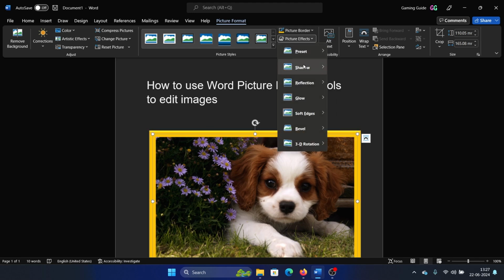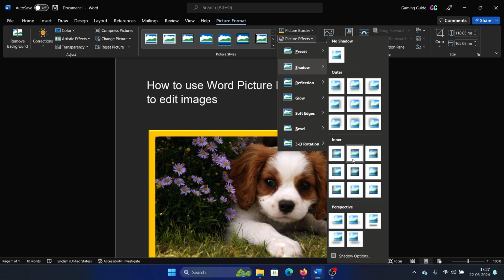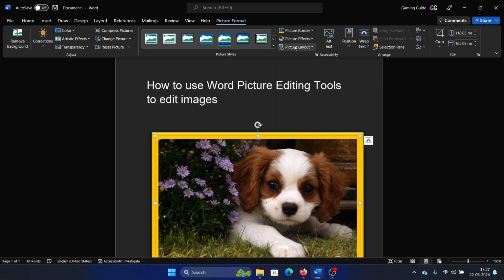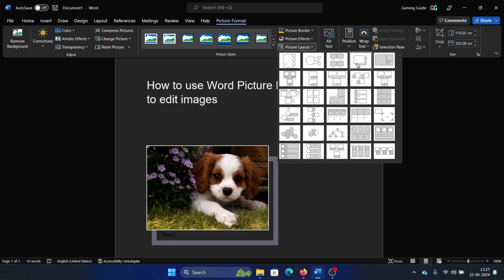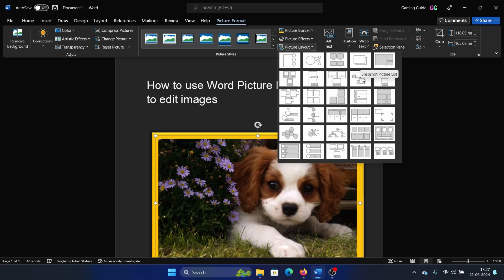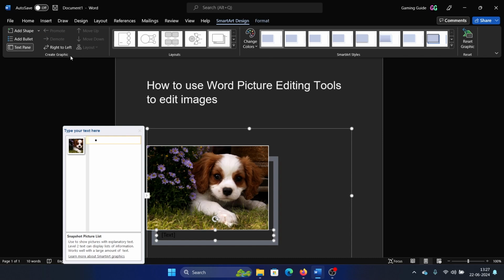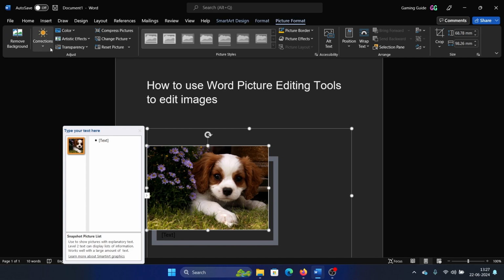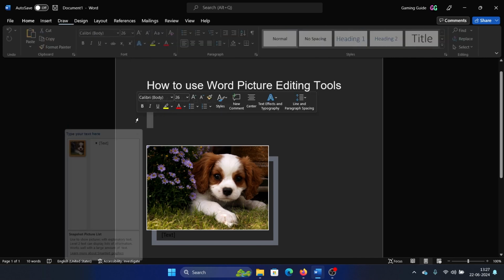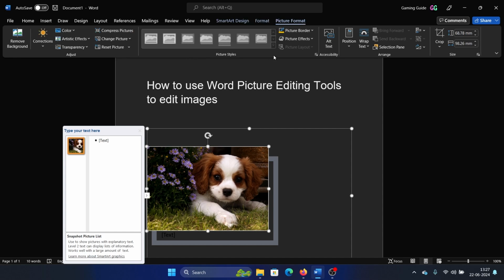And then I can add picture effects. For example, a shadow. Whenever you scroll over an effect, it does show it. And then I can add a layout. Let's say that I want a picture layout like this one. Okay, this is what I can do. But I will go back to the Picture Format tab and I'll reset the picture. And then, okay, back to this.